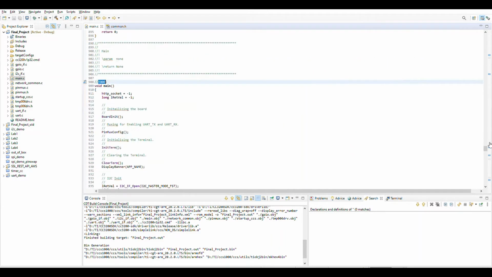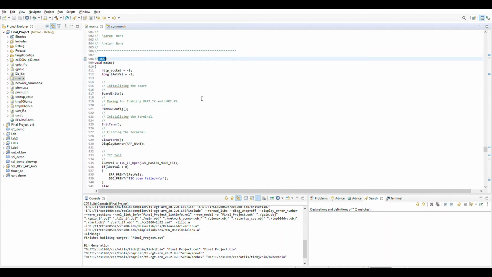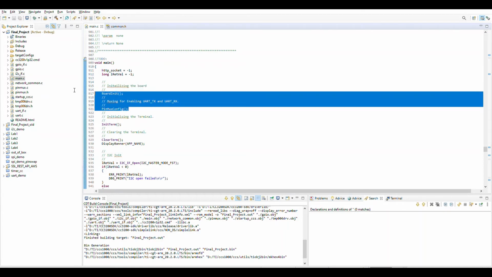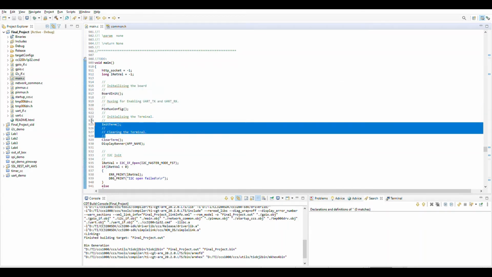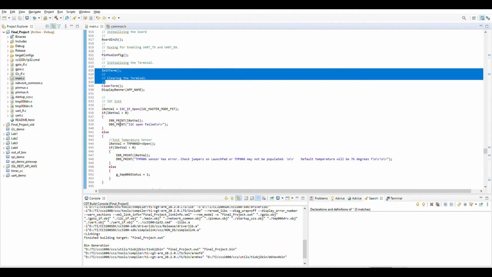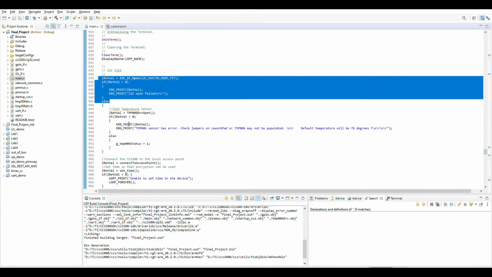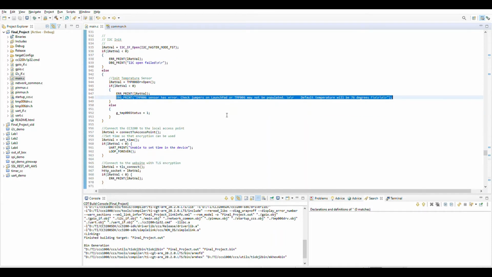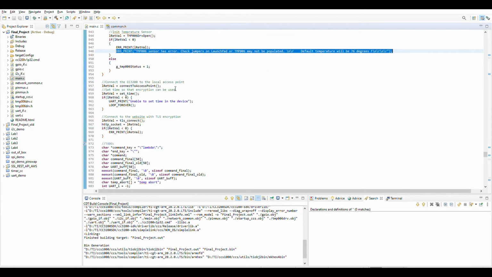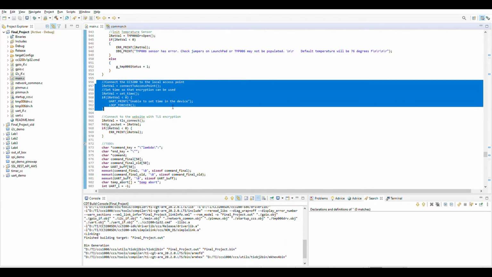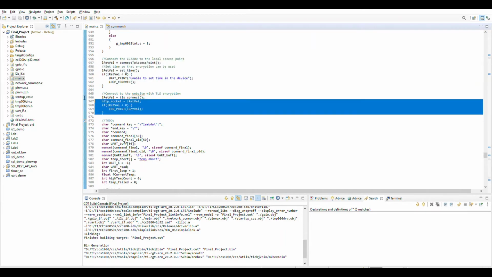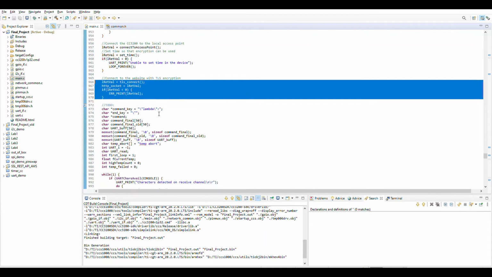Okay, so now we'll go to the main function. It starts by initializing the board and UART, and then down here it initializes I2C, and that's what I'm using to communicate with the temperature sensor. And then we connect to Wi-Fi here, and then we connect to the AWS server here.